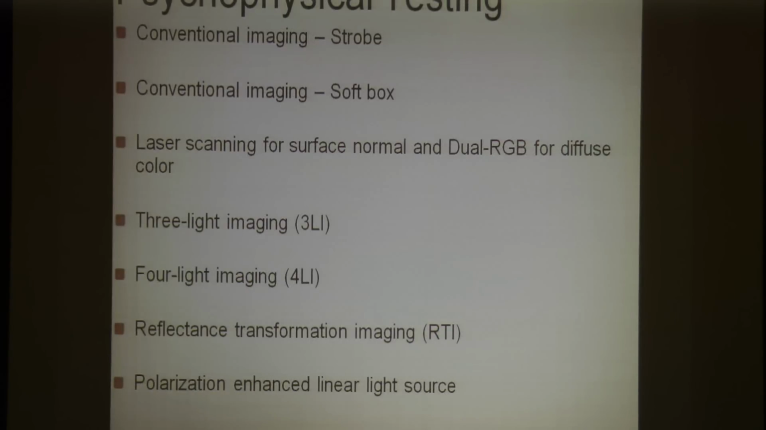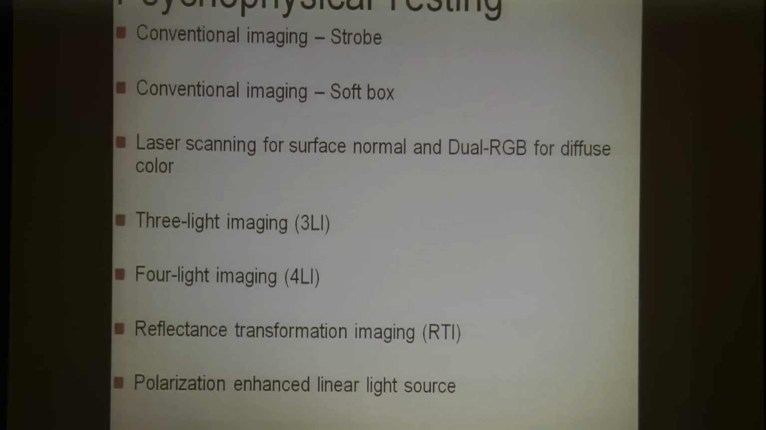We've then recently done some visual psychophysical testing in which we've compared different approaches: the strobes with soft boxes; the laser scanning for the surface normal with the dual RGB for the diffuse color; the three-light imaging, four-light imaging, and the RTI; and then a very complicated system using polarized enhanced linear light source reflectometry, which would be a separate presentation.